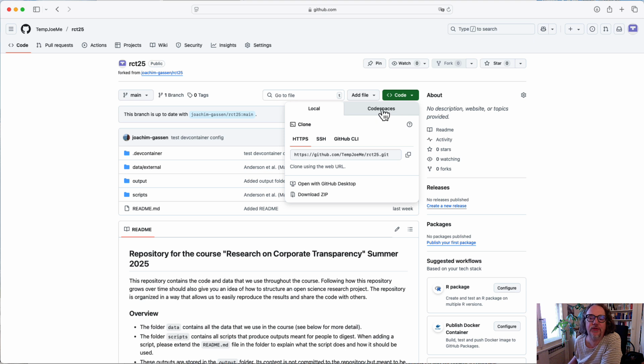And this is called Codespaces, GitHub Codespaces. So this is super useful, and I will walk you through the process how to set up a little computer in the cloud so that you can work with this repository. So for this, you have to click Code, and then you have to click on the Codespaces tab, okay?